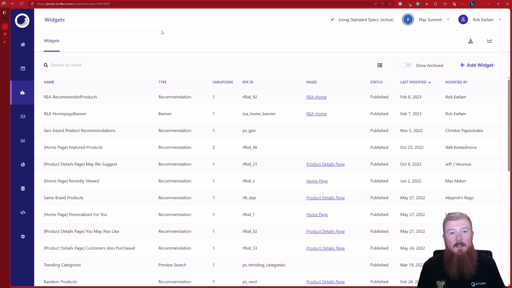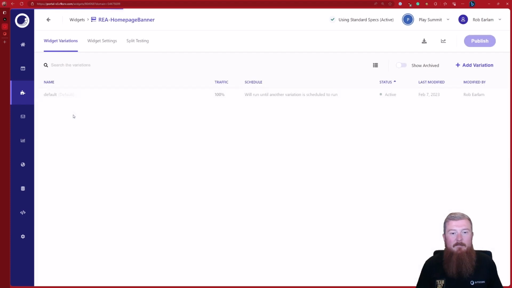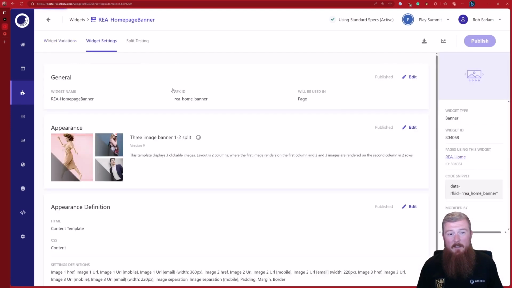You'll also see here the use of the RFK IDs. These are how you define each of your widgets and refer to them specifically. And you can see we're going to be working with RFK ID 92 and also the REA homepage banner. So let's take a look at our homepage banner first. I'm going to go into its widget settings. And here is where you define how the widget is going to be rendered into your application.